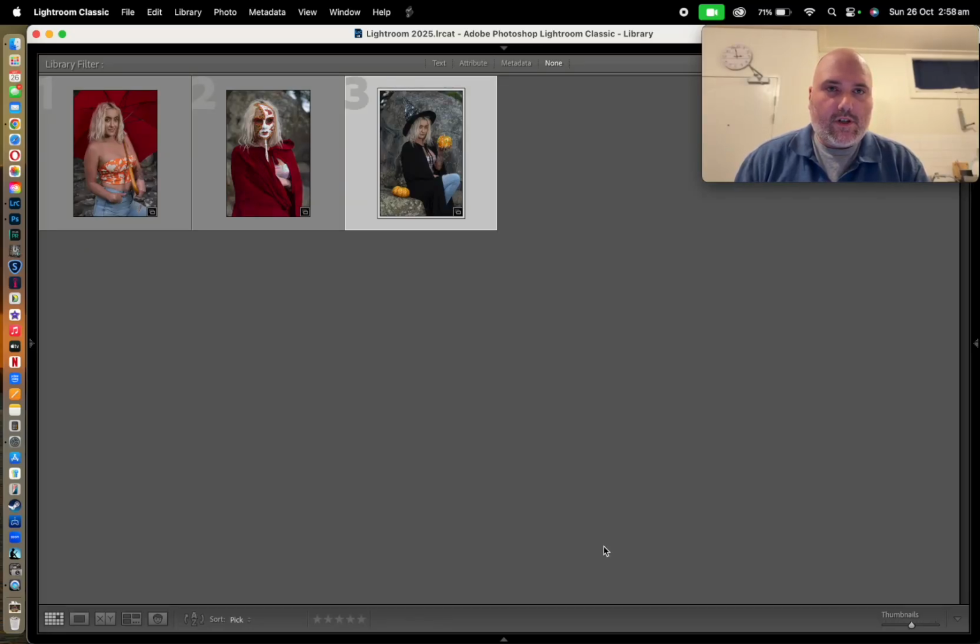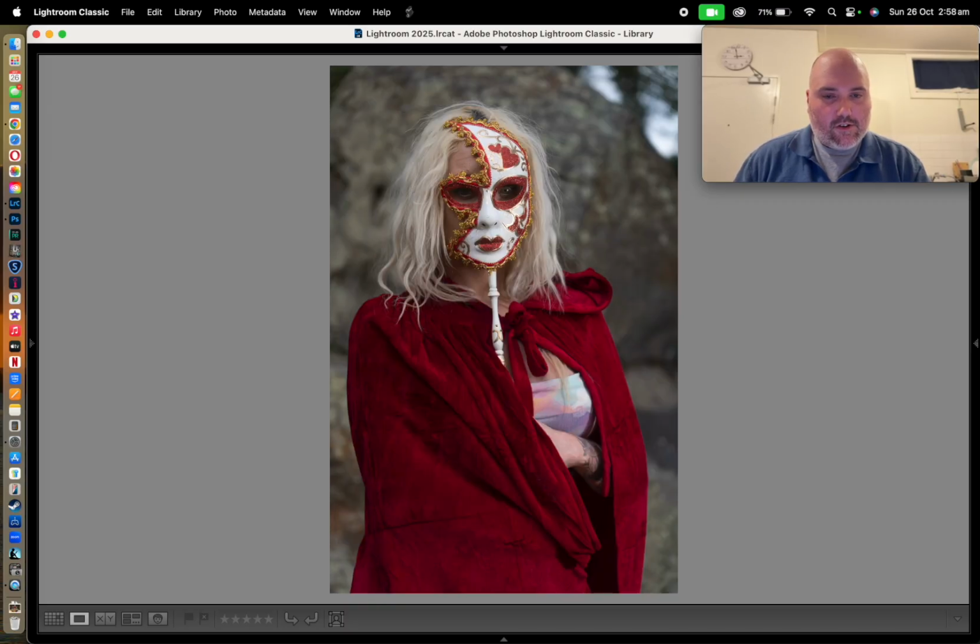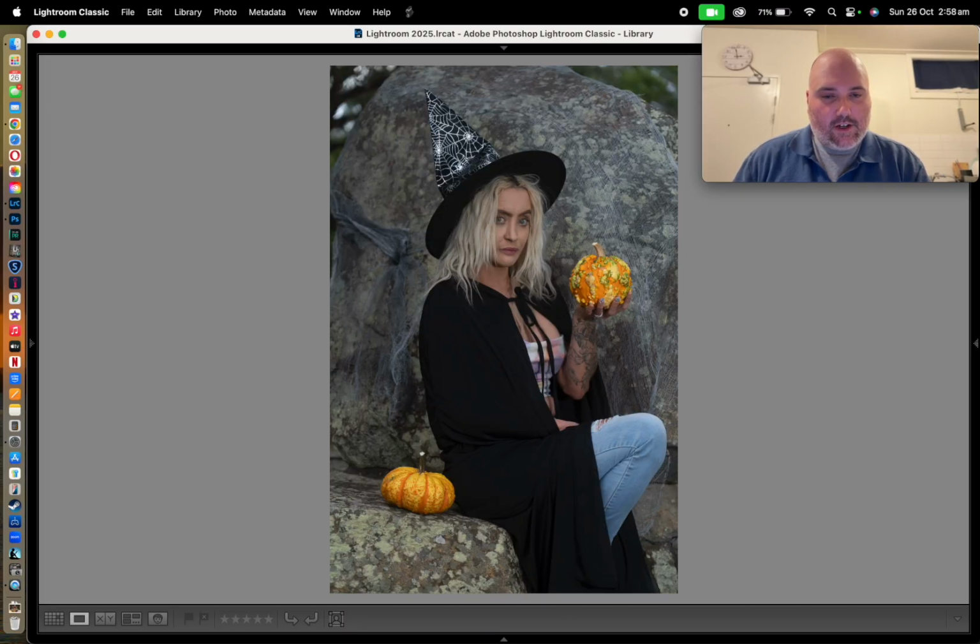So I just thought that I'd edit one of the photos from the shoot earlier today. These were my 3 favourite photos with Jess. I really like the expression on that one. That's just kind of cool, I think. And that's my favourite, that's the one I'm going to edit now.